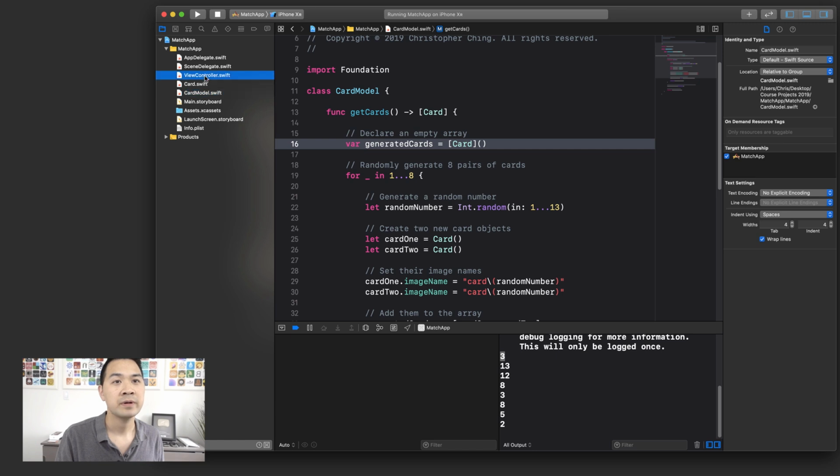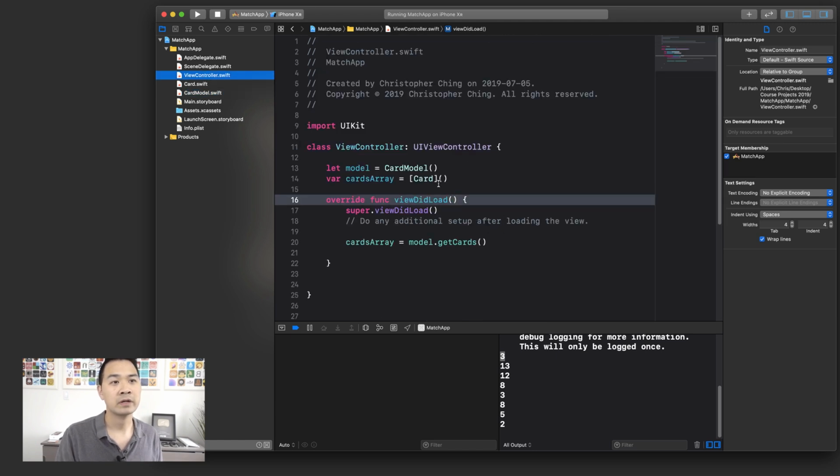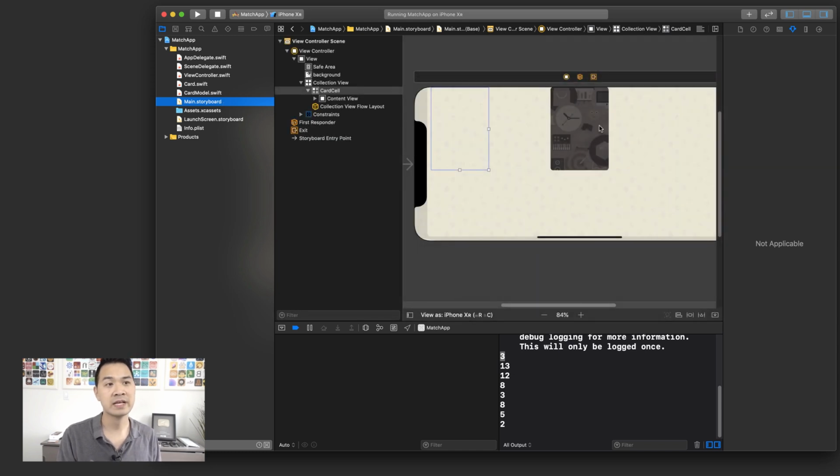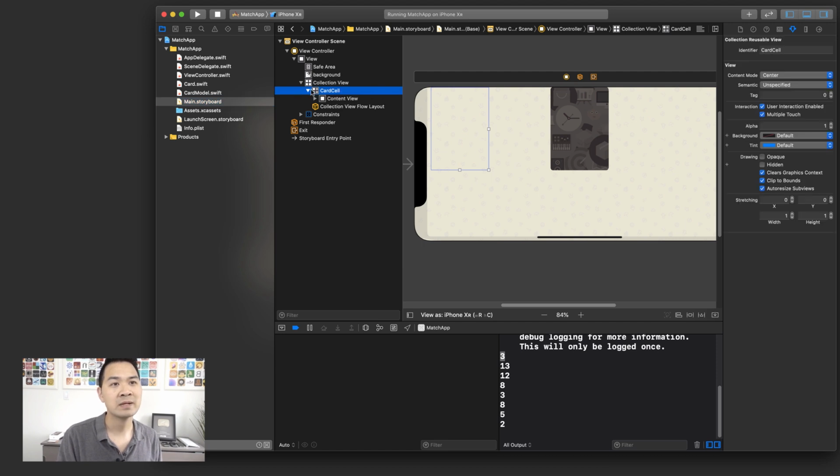All right, so now that we have our card model working, it's returning cards to our view controller, we still have one more class to build, and that is actually a subclass of our collection view cell. Remember how I told you that I wanted to subclass this collection view cell so that we can add some custom functionality to that cell. Things such as fading out the image view, right, when it gets tapped.